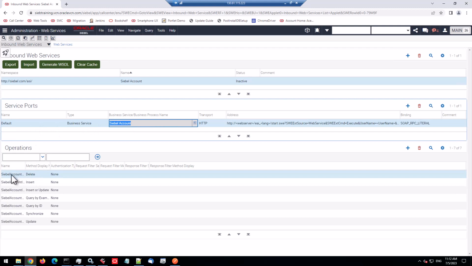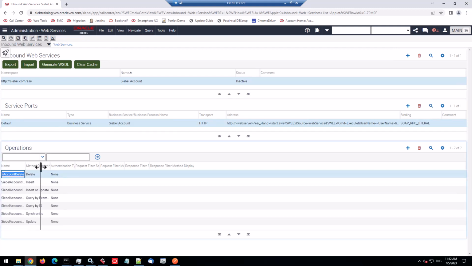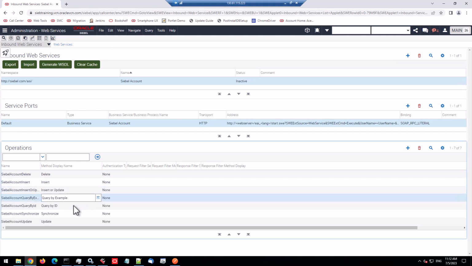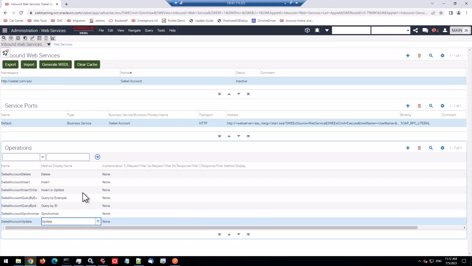And it has quite a lot of operations listed here. If you look carefully, we've seen those before: delete, insert or update, query by example, query by ID, synchronize, update. This might look very familiar if you're familiar with the EAI Siebel adapter. That's a very important business service in Siebel integration, and you might have used it already. The EAI Siebel adapter has very similar methods like query, upsert, and so forth.